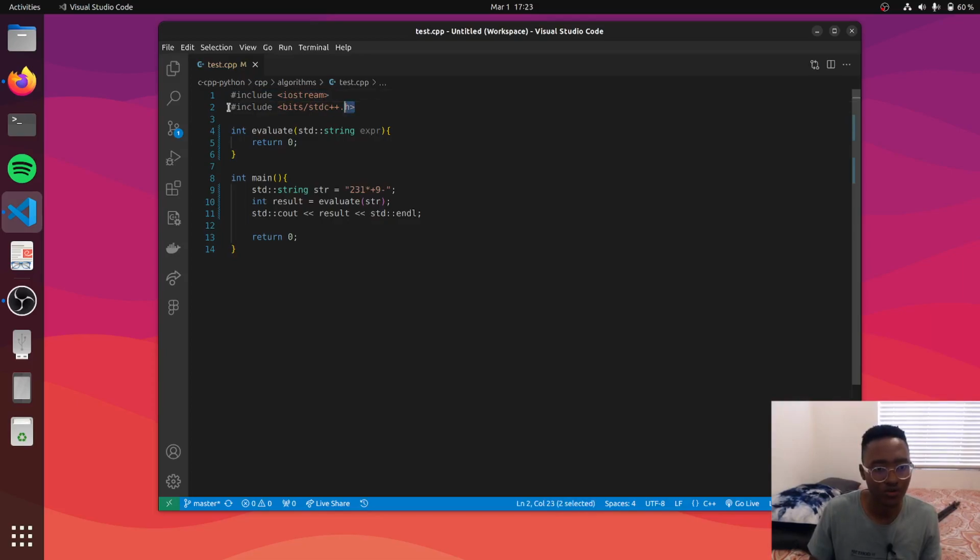And then we also include bits/stdc++.h. This just includes, you know, strings and stacks. It basically includes the entire STL library. And then yeah, we have our main function over here, which I just declare and initialize a string.